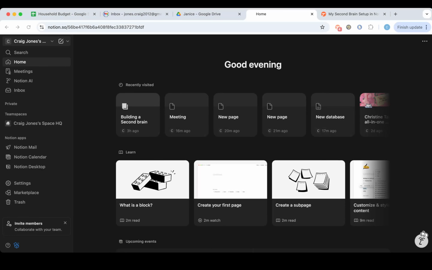In today's video, I'm going to teach you how to set up your very own second brain in Notion. This is an invaluable system that can help you organize your personal and professional life with ease. We'll take a step-by-step approach to ensure that you can follow along smoothly. So let's dive in. First up, we're going to head over to Notion.